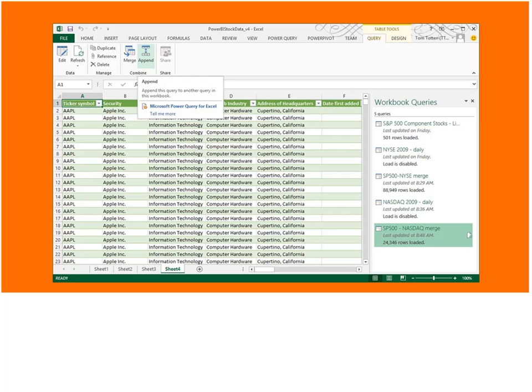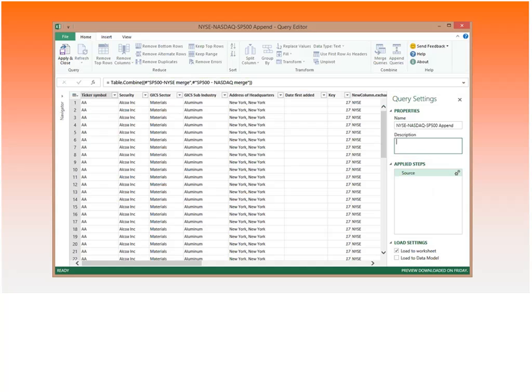At this point, she has a query that merges the S&P 500 with the New York Stock Exchange, and another query that merges the S&P 500 with the NASDAQ data. But she wants them all to be in the same data set. She wants to append these two queries, so on the Query toolbar in Table Tools, she chooses Append. A window appears that lets her select the primary table and the table to which she wants to append the data. Fortunately, she's been naming her queries all along, so it's easy to determine which query she wants to append.